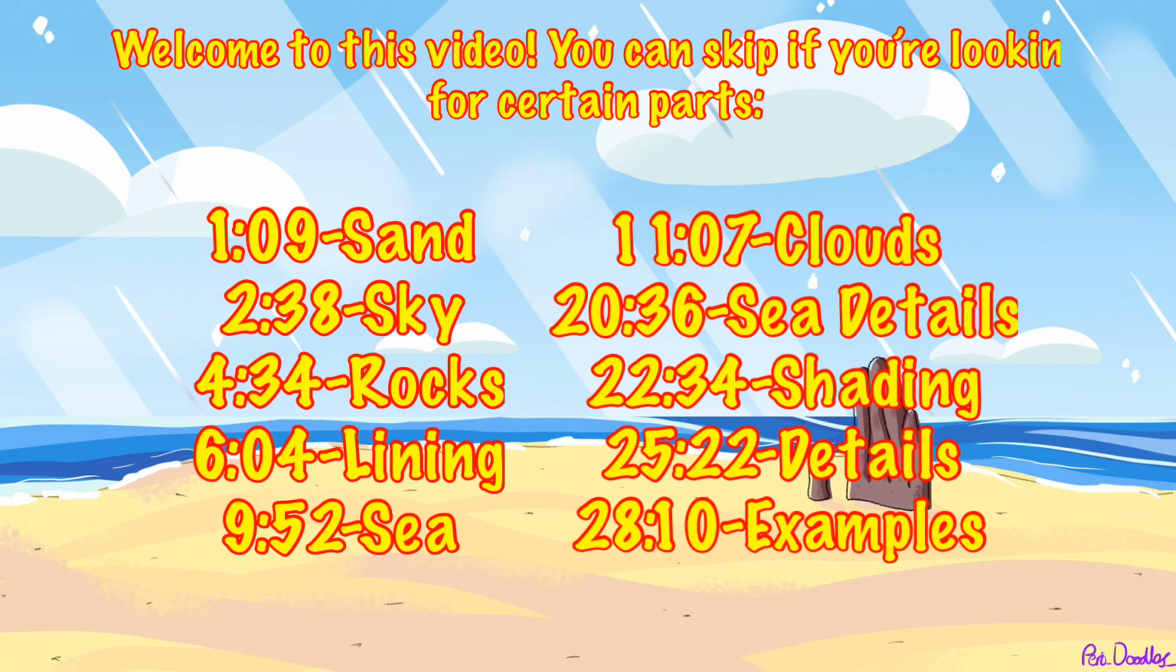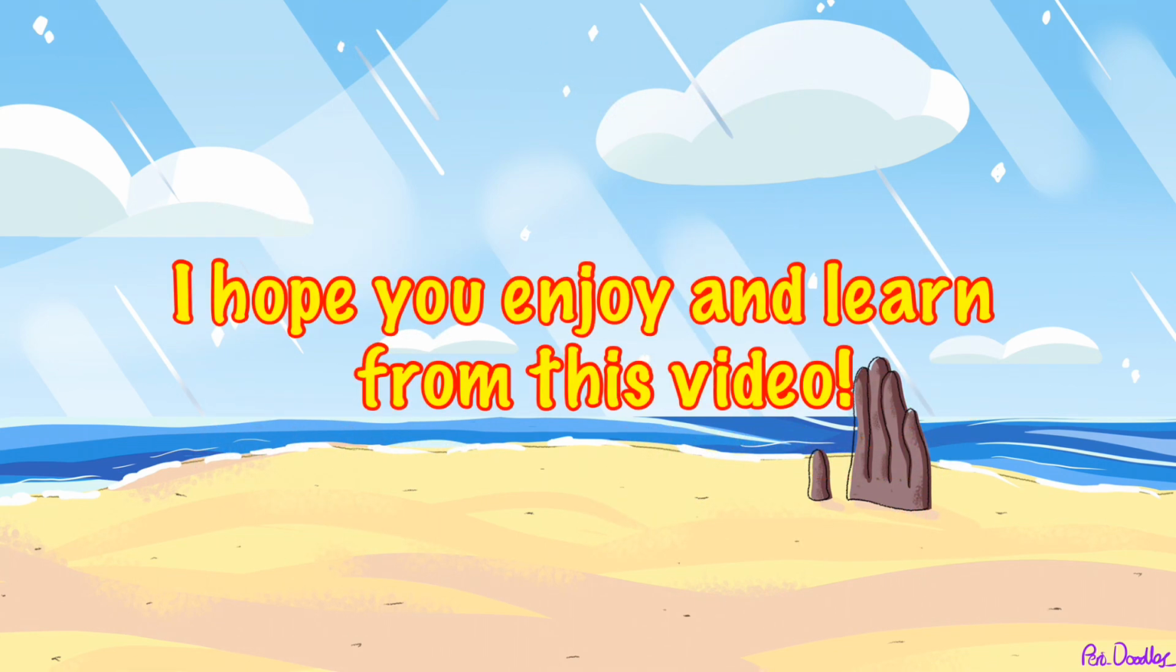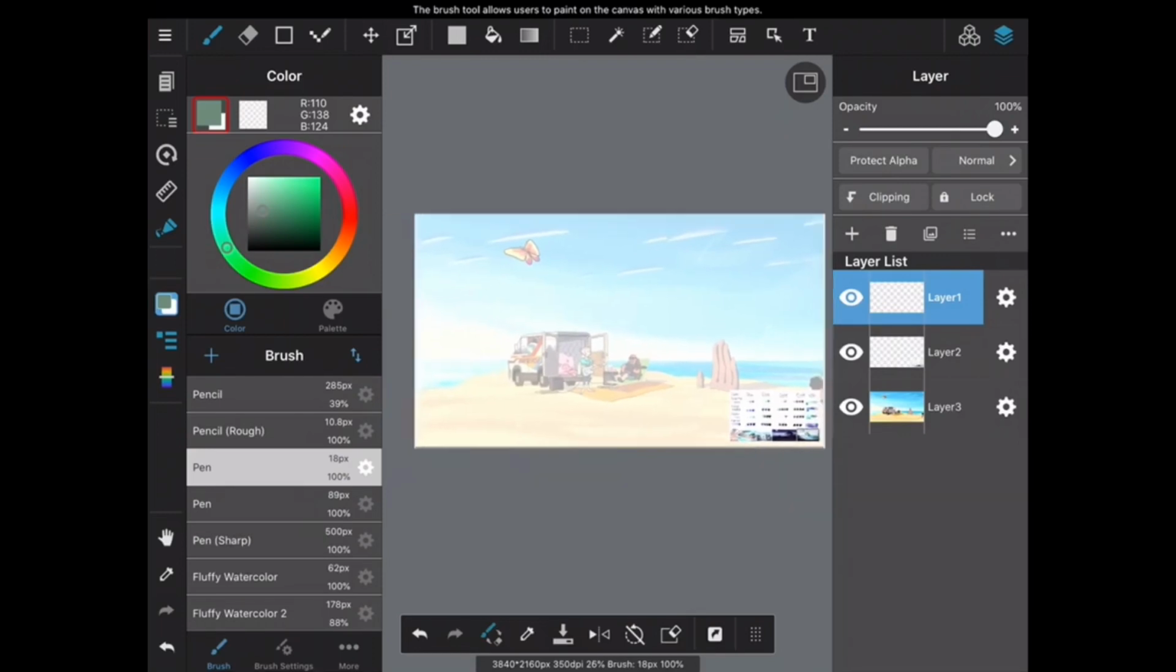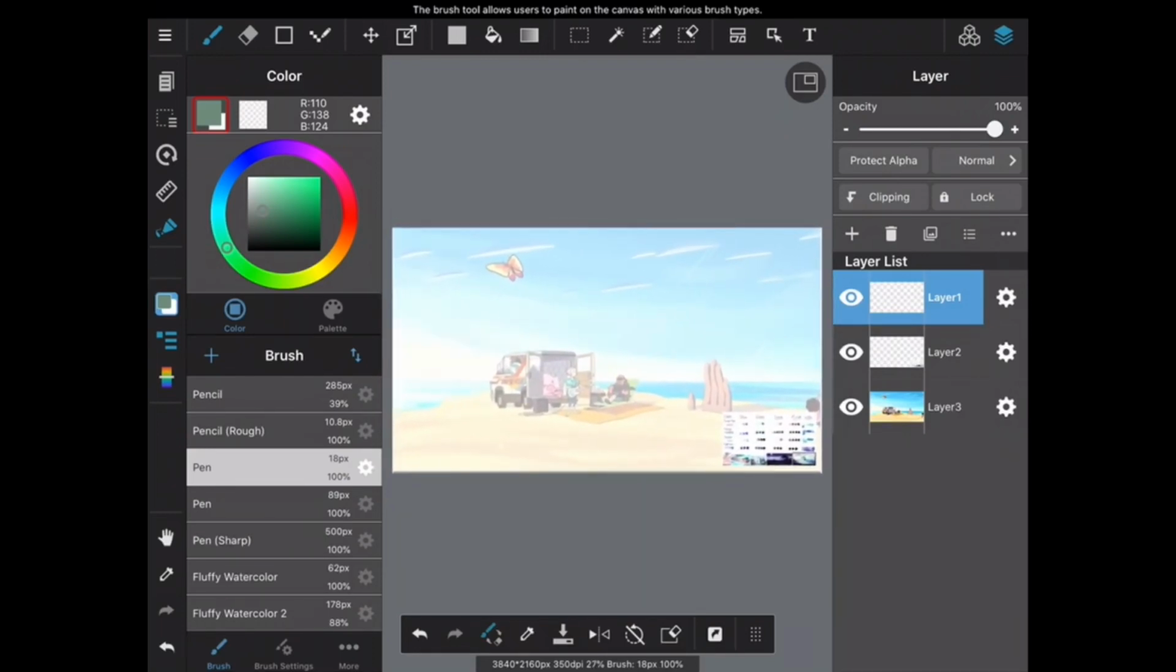Hello everyone, this is Peridoodle Productions, and in this video I'm going to be going through a tutorial on a Steven Universe background. There's going to be a lot to cover in this video, so it's probably going to be very long. I am doing this in an app called Speedpaint, which I would definitely recommend. It's kind of confusing, but you do learn it eventually.